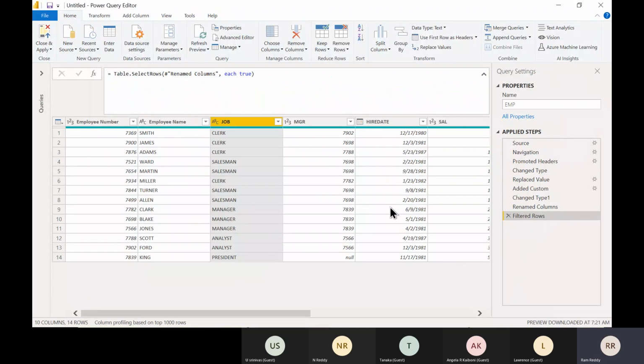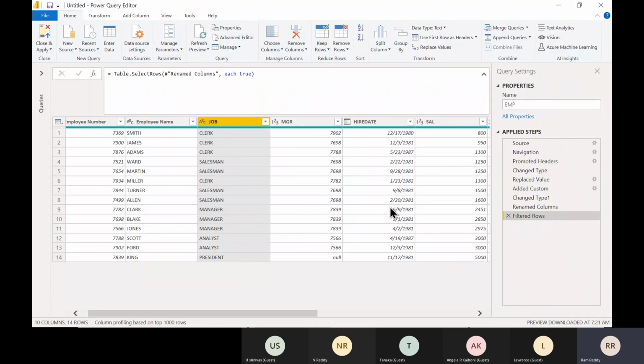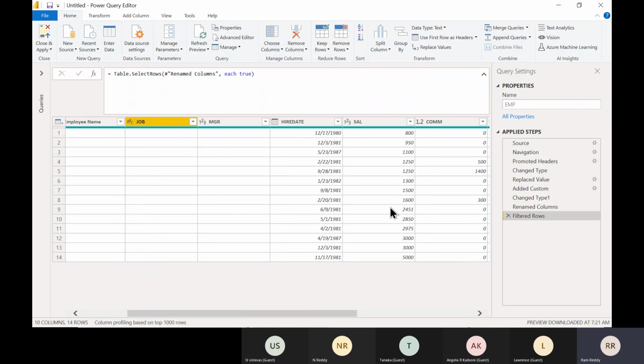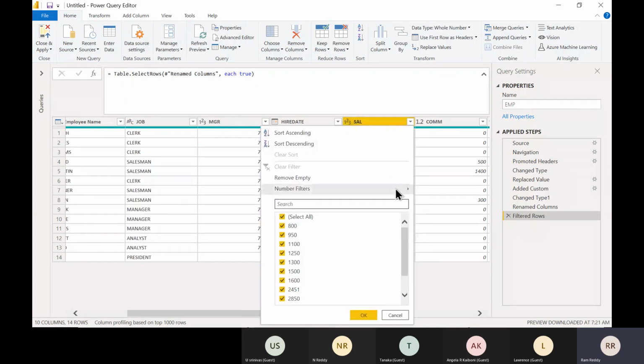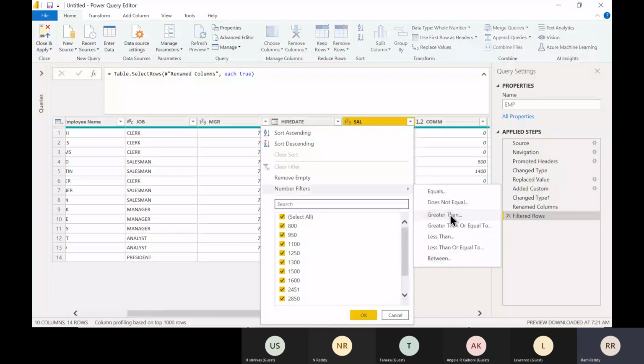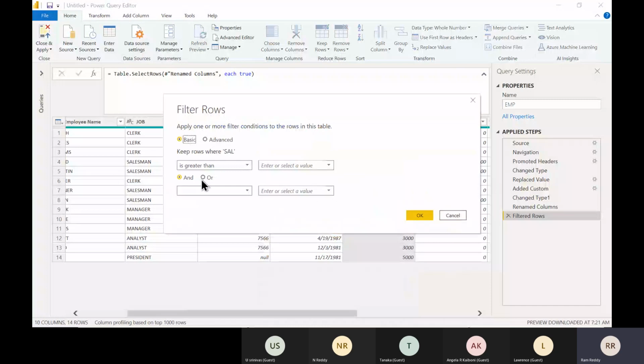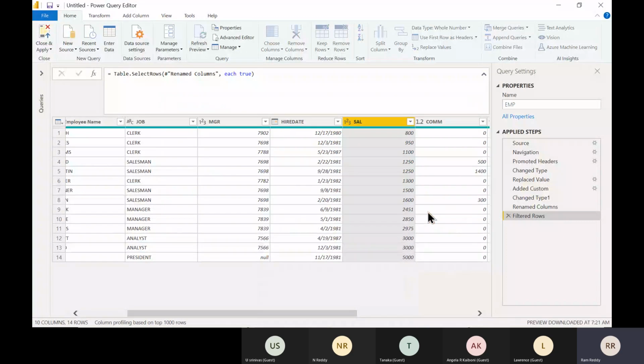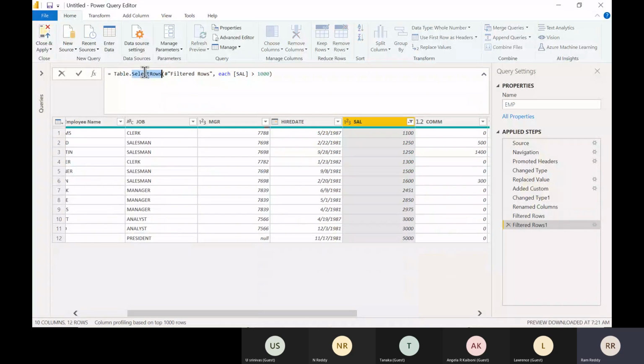Now I want to change here, for example, salary greater than 1,000. Then you can apply the number filters. Now you can see greater than, less than, between options. I want to do greater than 1,000 only. Then you can select is greater than 1000. Click on OK. Now we're able to see Table.SelectRows, filtering the rows, where salary is greater than 1000. Are you getting my point?